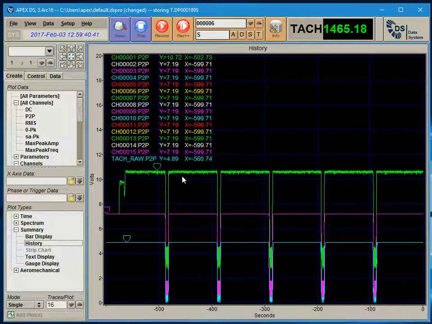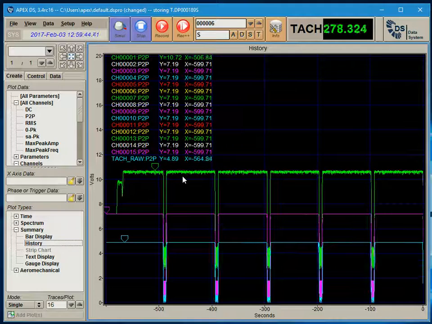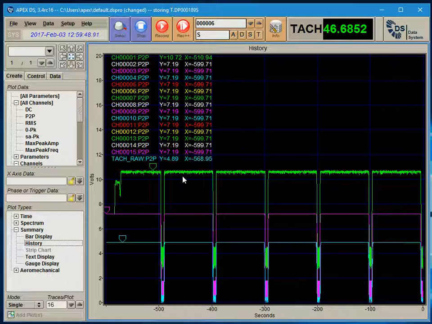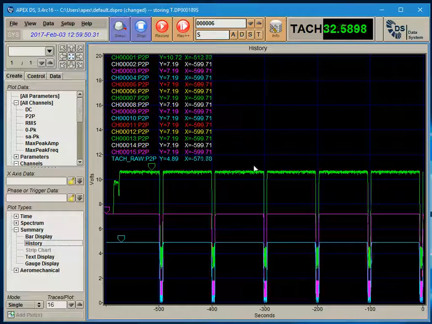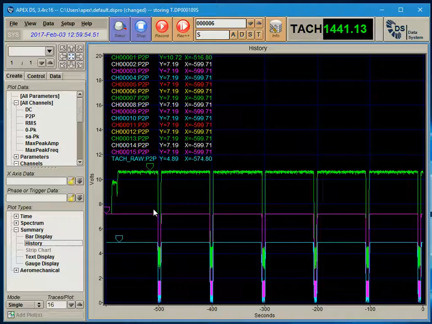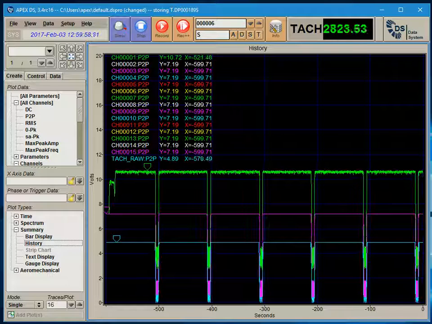This can be useful if you're putting a test signal in and expecting to see the same value or several different values. You can get a good idea of what the amplitudes are for all of your channels. So that's the history plot.